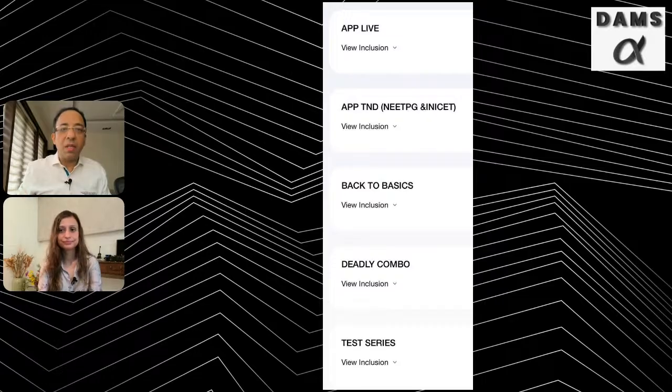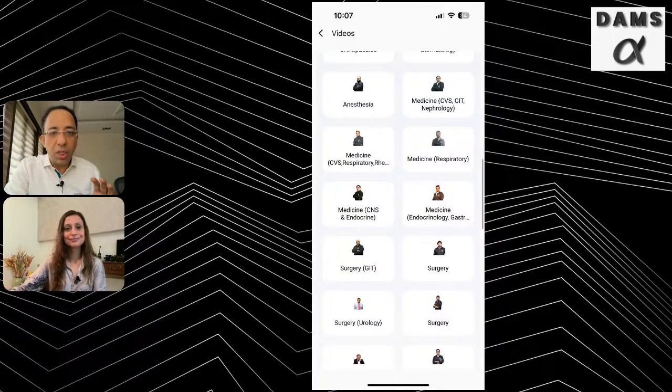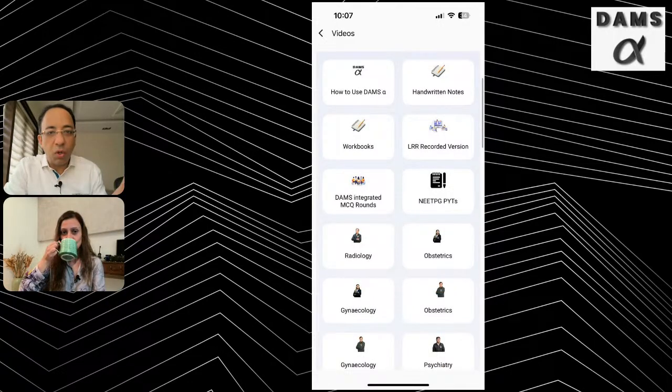If you're starting in third year right now, it will give you a lot of perspective. It is a course that can be used by anybody from third year onwards to post intern to dropper, even for 3 months. Now, what I wanted you to understand is, when you join this course, you get the back to basics folder like this.